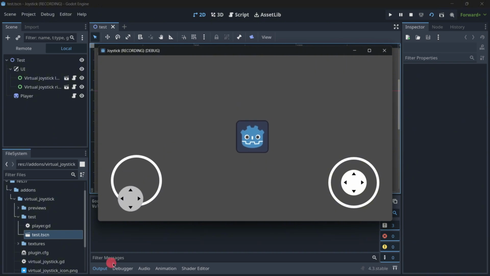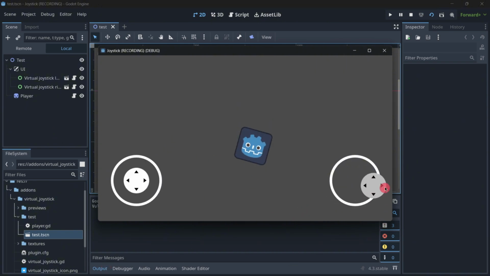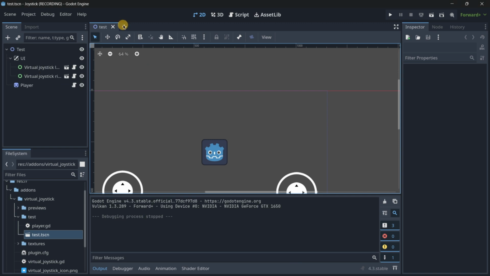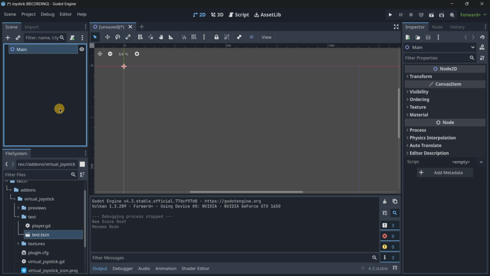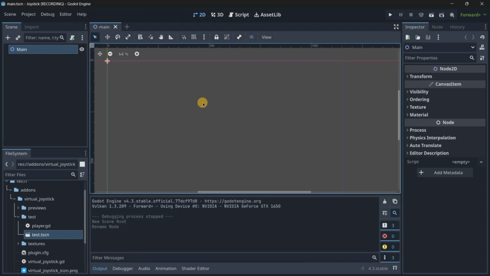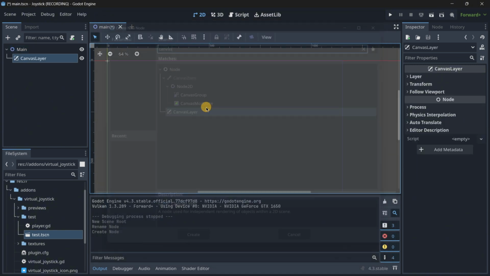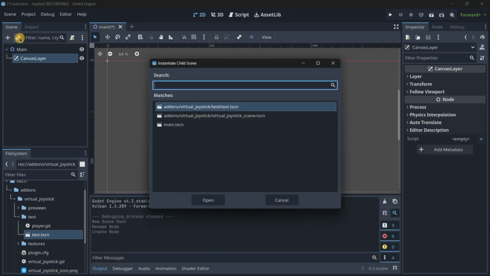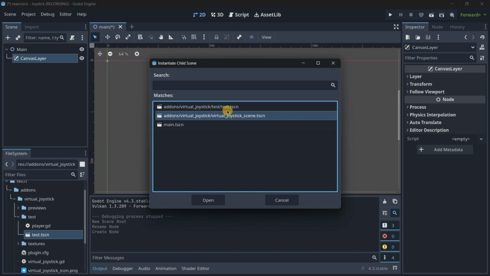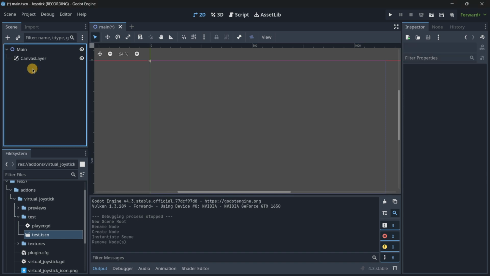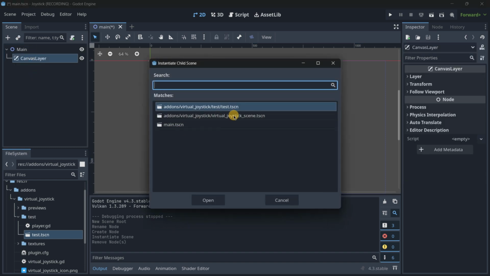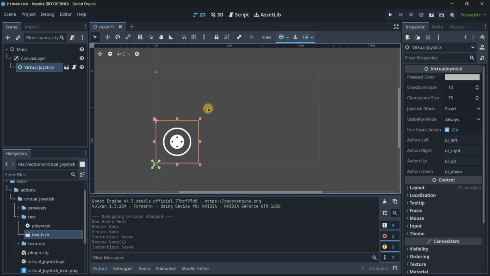So now once again I can move with this one, and I can also change the angle with this other one. Now, in order for you to actually understand how this is going to be set up, I'm going to be doing this from complete scratch. So first of all, I'm going to create here just a main scene so that we see how everything is set up. Then I'm going to be using a canvas layer over here, because inside of here I want to instantiate the virtual joystick scene. The other scene that we have here is the test that we saw a second ago, so we don't want this one. We actually want the virtual joystick scene. So there we have it.